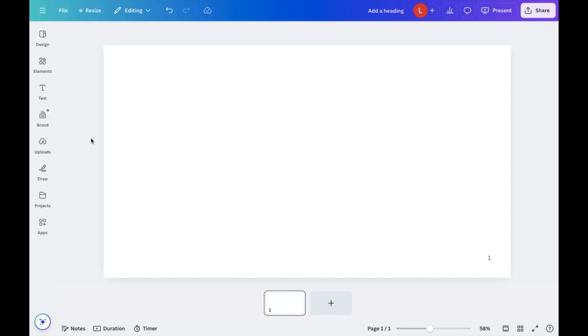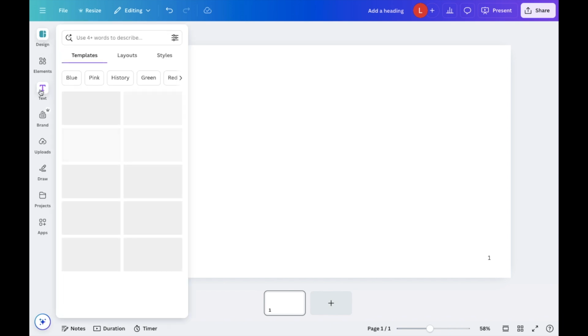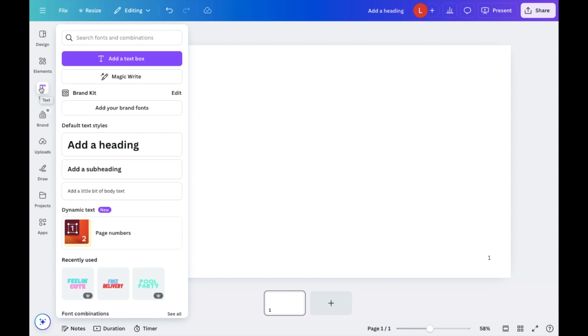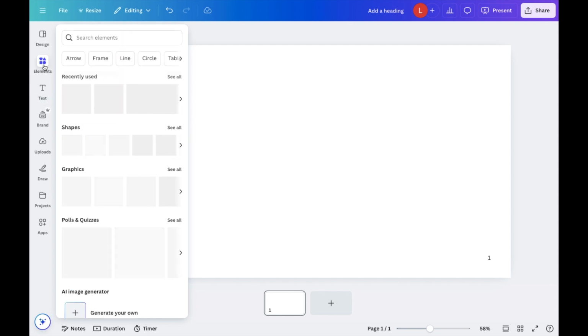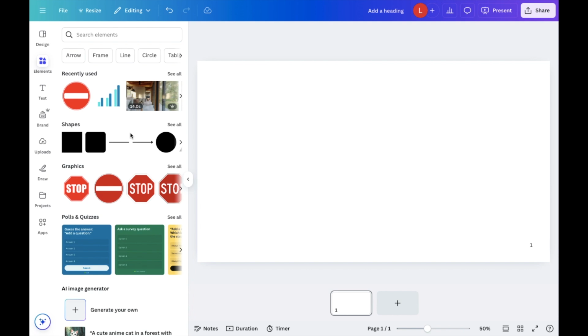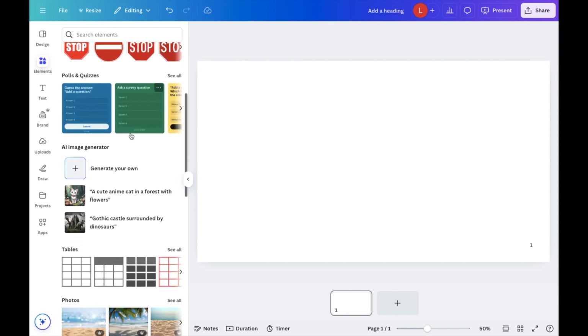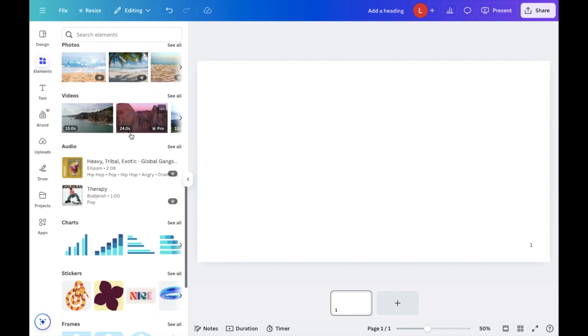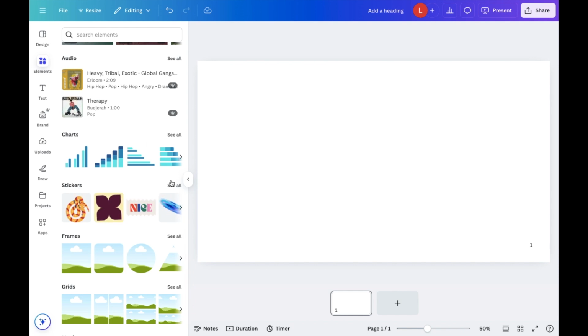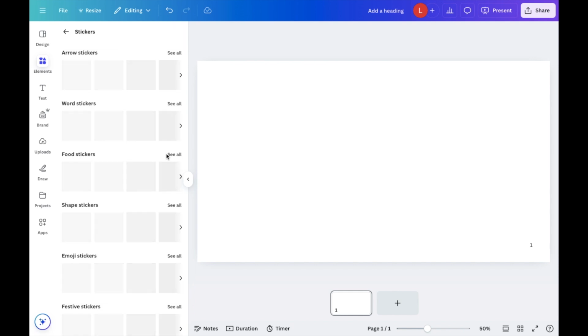So once Canva's open on your device, what I want you to do is go into the Elements tab. Go to the left-hand side of your screen, right below Design, and I guess above Text, and press on the Elements tab. Once Elements is opened up, simply scroll down all the way until you come across the stickers option right here. Then you can press on See All.